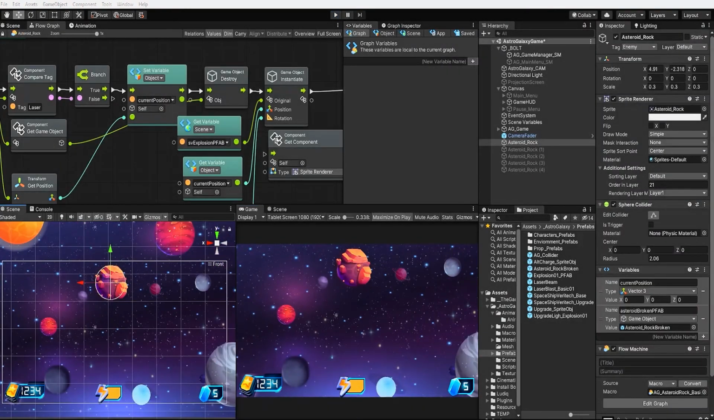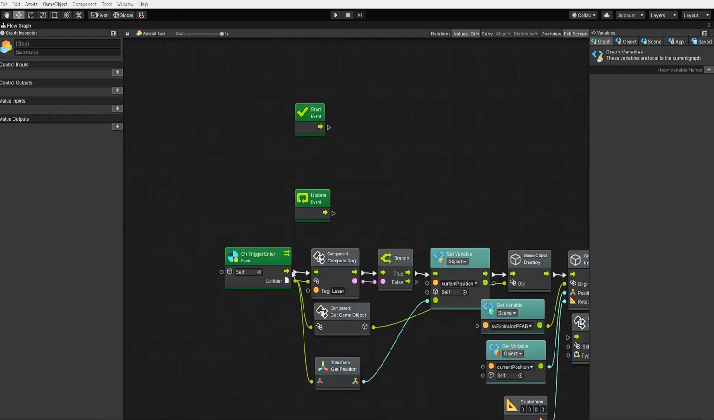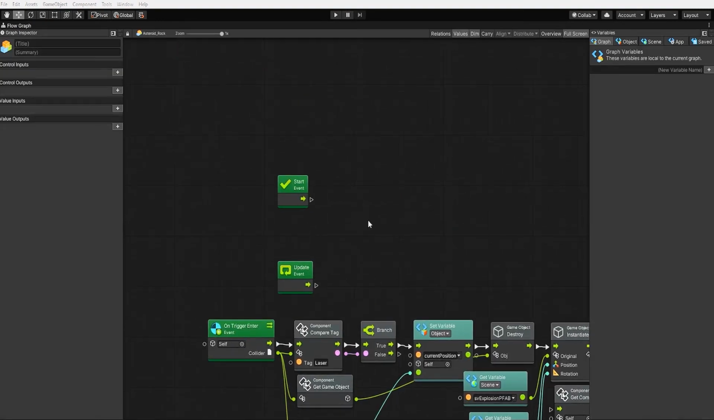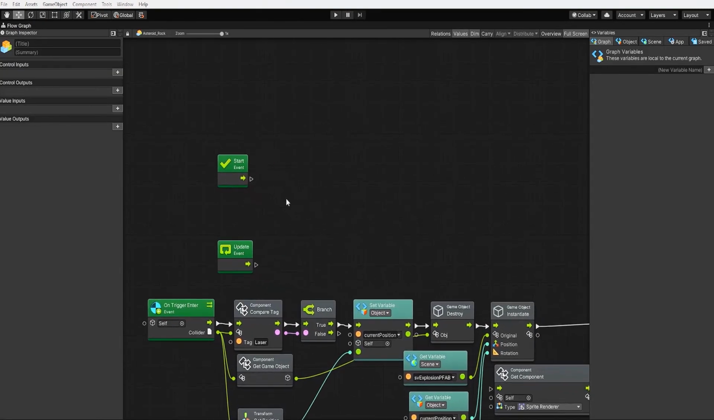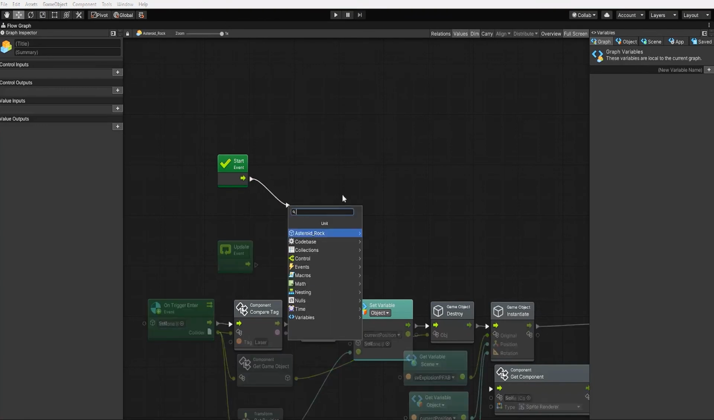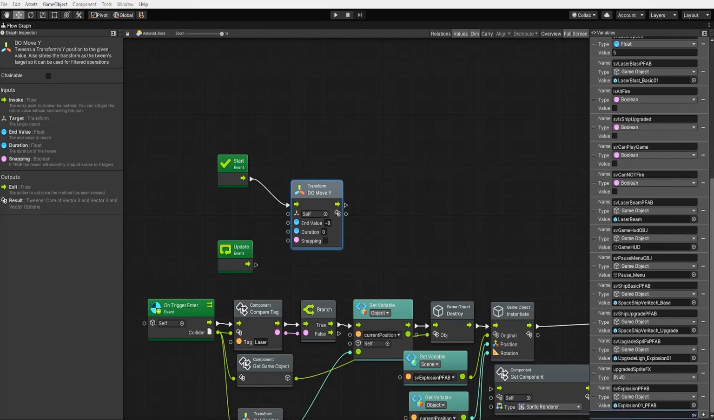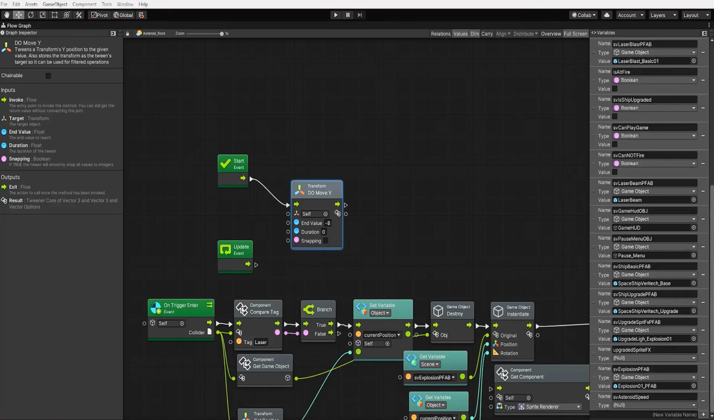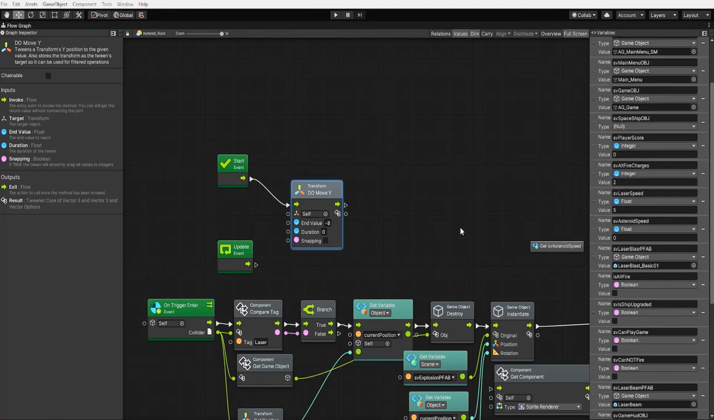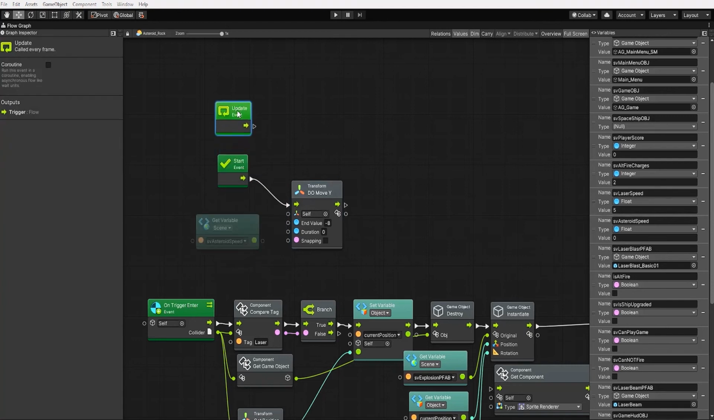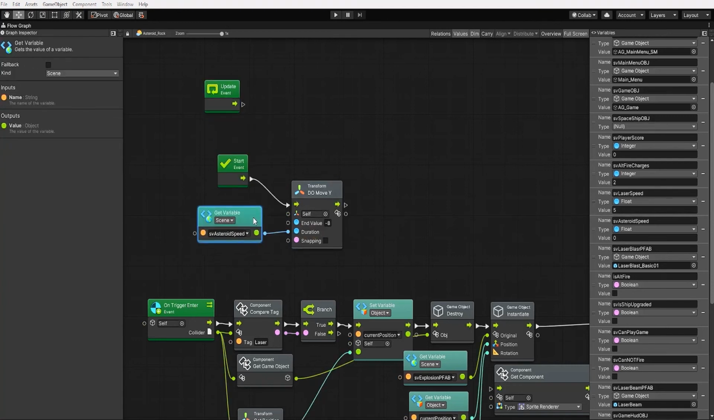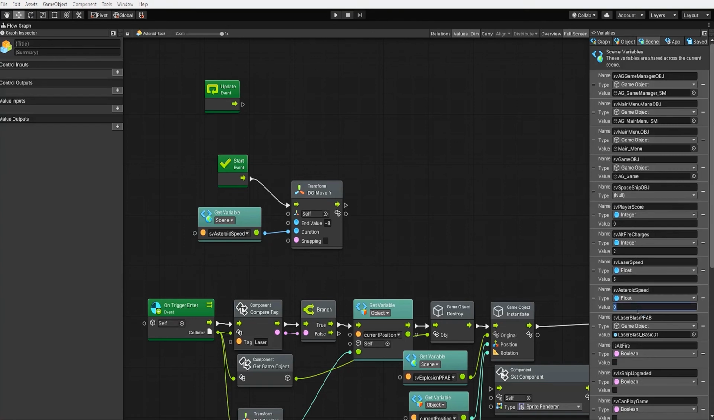Now that we've modified our explosion and asteroid breaking effect, let's add our asteroid movement effect as well. For this, we'll simply be using a do move on y-axis node and adding that to our start state. For our end value, we'll use -8, and for our duration, we'll need to create a scene float variable which we'll call asteroid speed. And let's start at 5 as our asteroid starting speed.